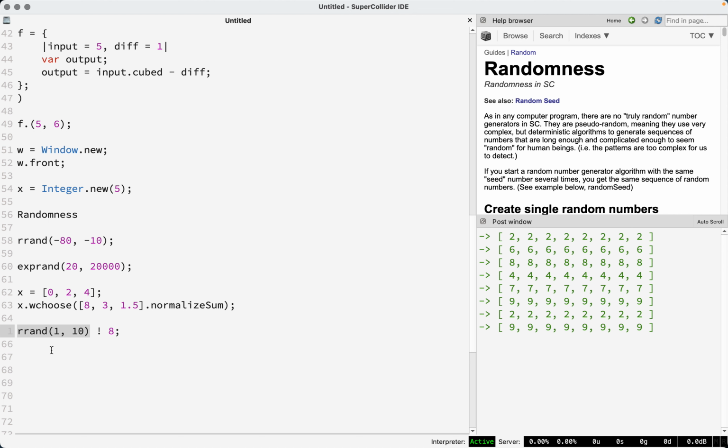So maybe you can sort of figure out what's happening here. When this method, rrand, is called, it returns a value. And then it applies this binary operator to that value. Things are evaluated left to right. So we don't actually get 8 uniquely chosen values. We just get one random value and 8 copies of it.